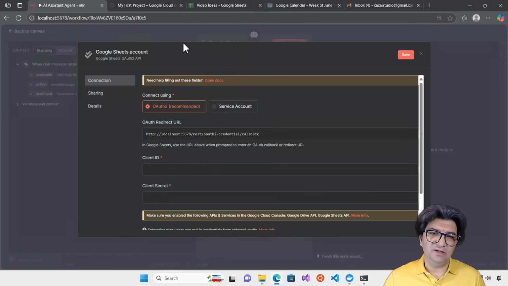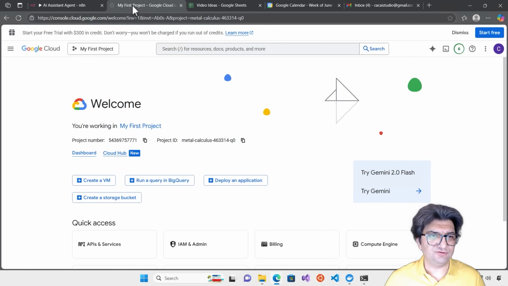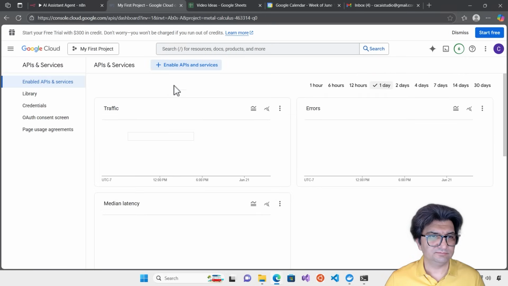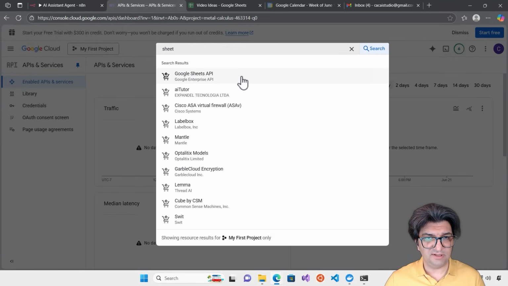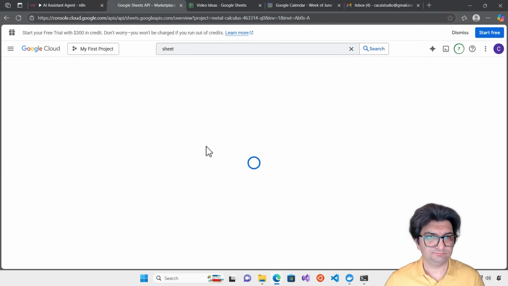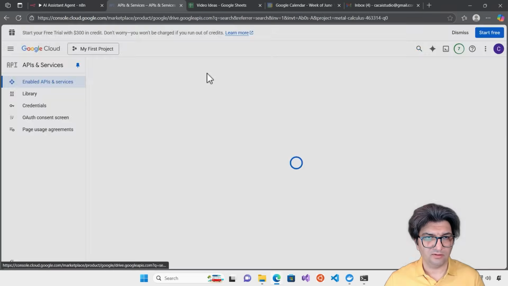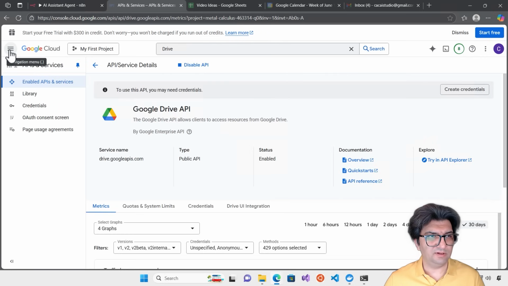So for the Google Sheet, we need to enable two services. One service is the Google Sheet, the other service is the Google Drive. So let's actually go there and first enable both of them. You have to go to this part and ask for the Google Sheet API. So we just enable it here. And now Google Drive. We just enable the Google Drive as well. Okay, now we are finished with those parts.